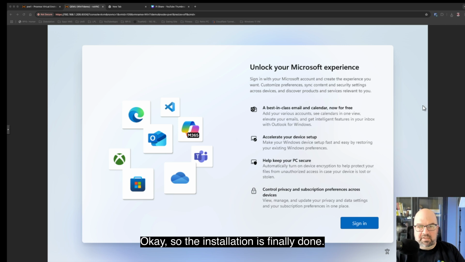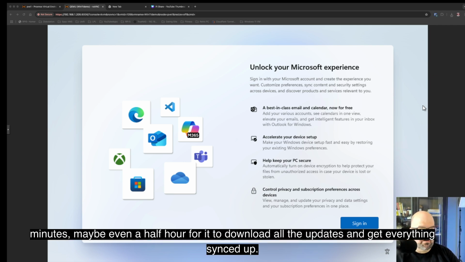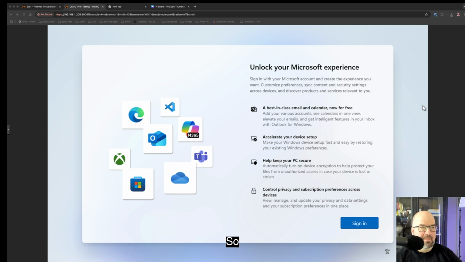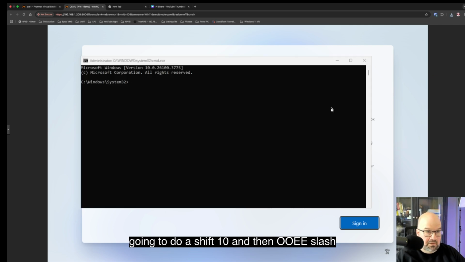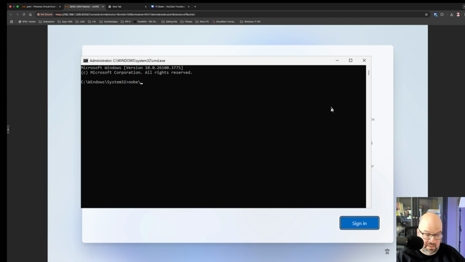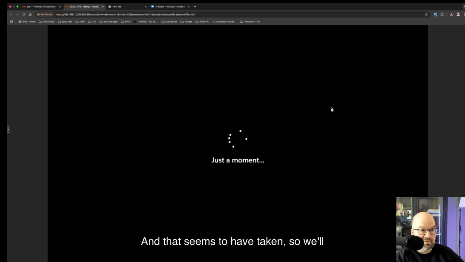Okay, so the installation is finally done. That takes about a good, probably 20, 25 minutes, maybe even a half hour for it to download all the updates and get everything synced up. So we're going to try to bypass the Microsoft account requirement. And we're gonna do a Shift F10 and then OOBE\BYPASSNRO. And that seems to have taken.